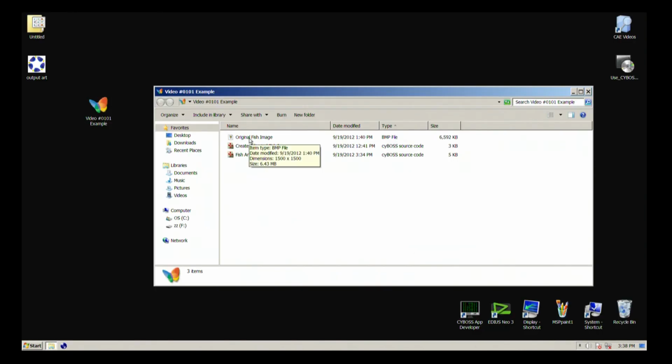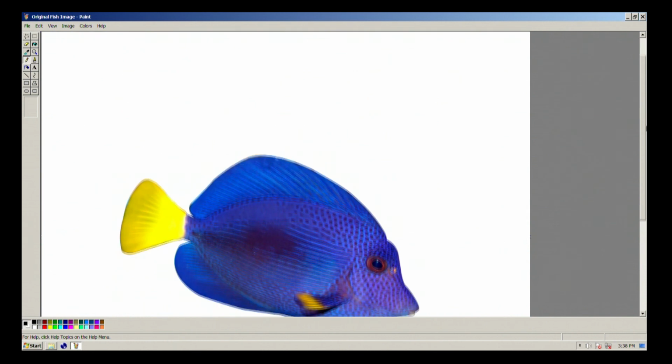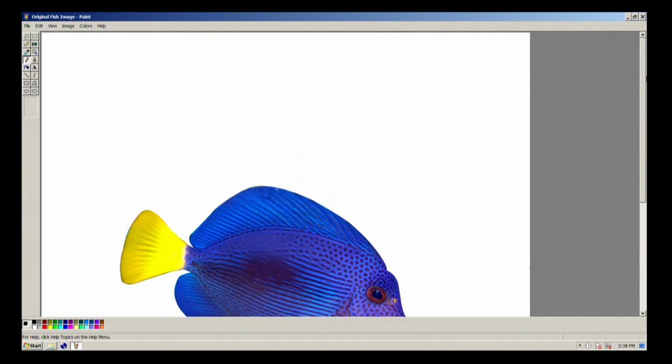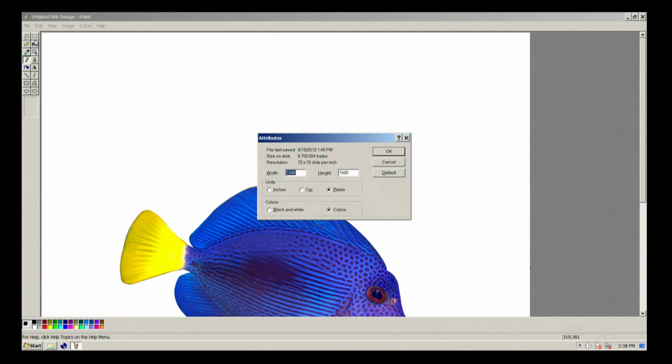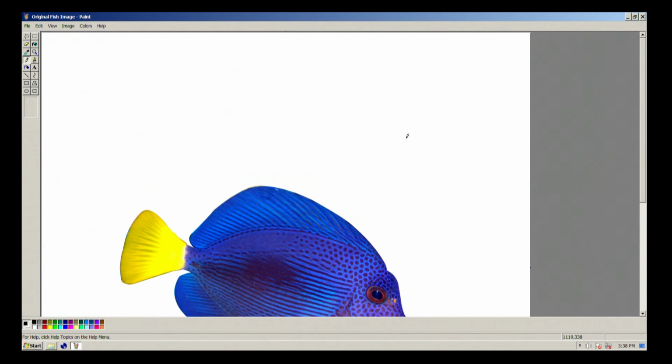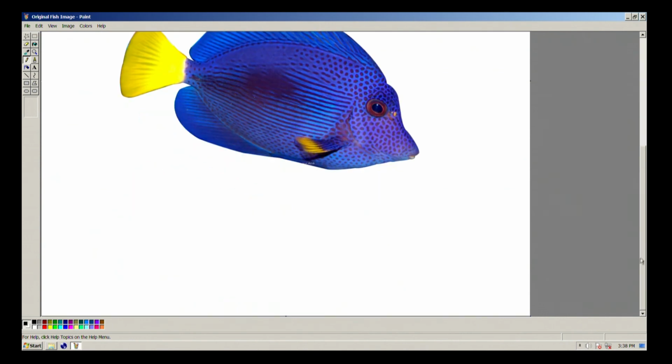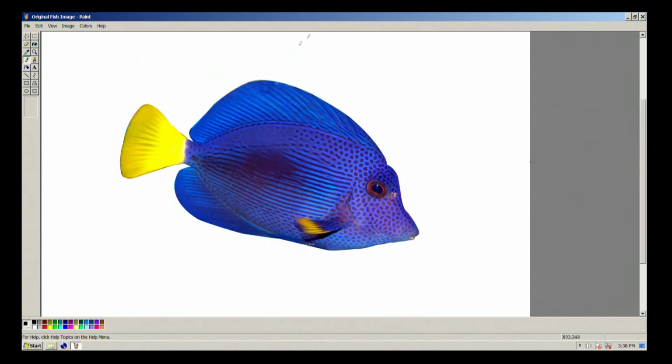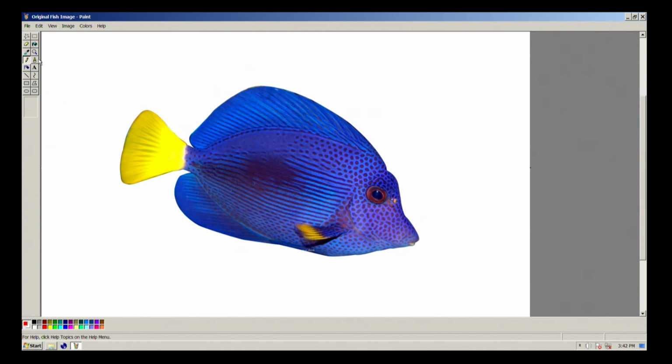Let's take a look at our actual image itself. If I hit Control E, this is the original MS Paint program, and it's showing you this image here. It's a bitmap 1500 pixels wide by 1500 pixels high. And I just want to point out that this fish is centered both vertically and horizontally within this 1500 by 1500 image.